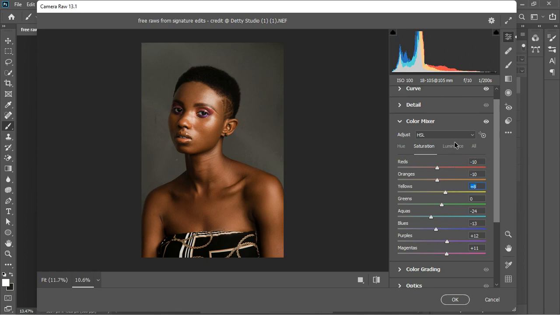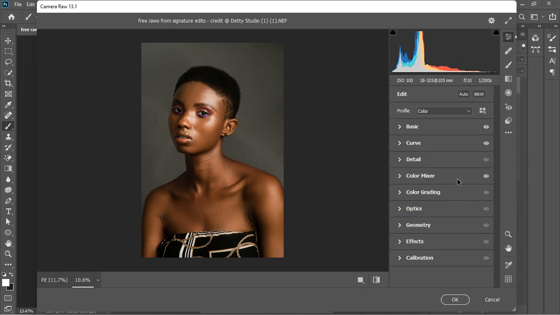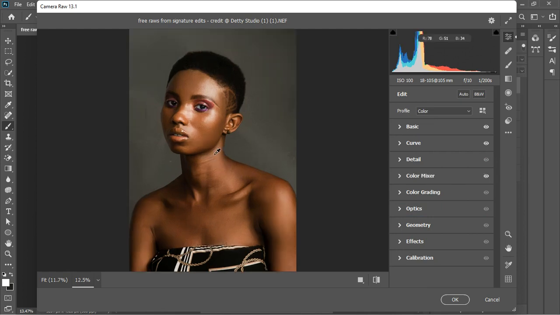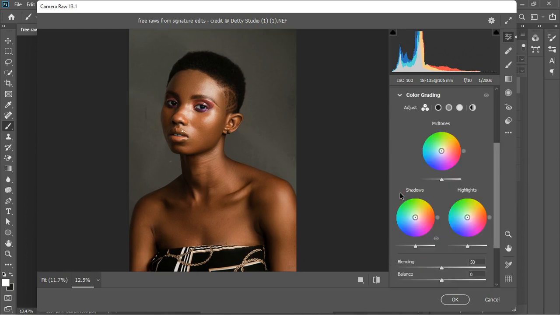Can increase the yellow and the luminance. Let's take this one, make it brighter, and the yellows just like that, so as to bring it out from the background, and that's looking good to me. We can brighten up the blues too. Alright, so that's it for the color mixer. We can turn it on and off, and you can see the difference in the photo.